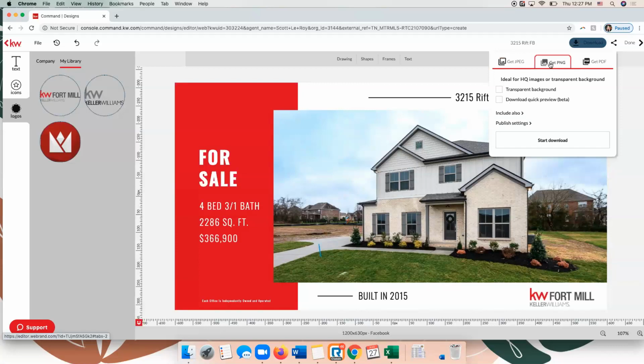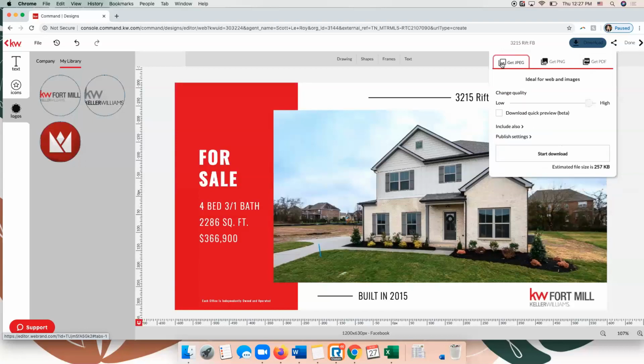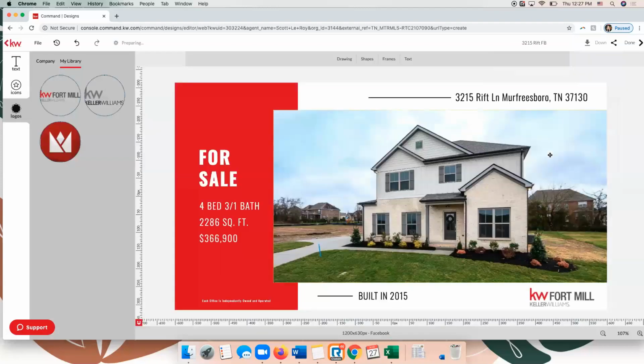PNG, same sort of thing, but this is mostly for image files that have transparent backgrounds. Or you can save this as a PDF. So if this was a print piece, like a flyer I wanted to actually print, I would choose to save this as a PDF. I'll just save this as a JPEG, download the file, and I'll show you what that looks like.